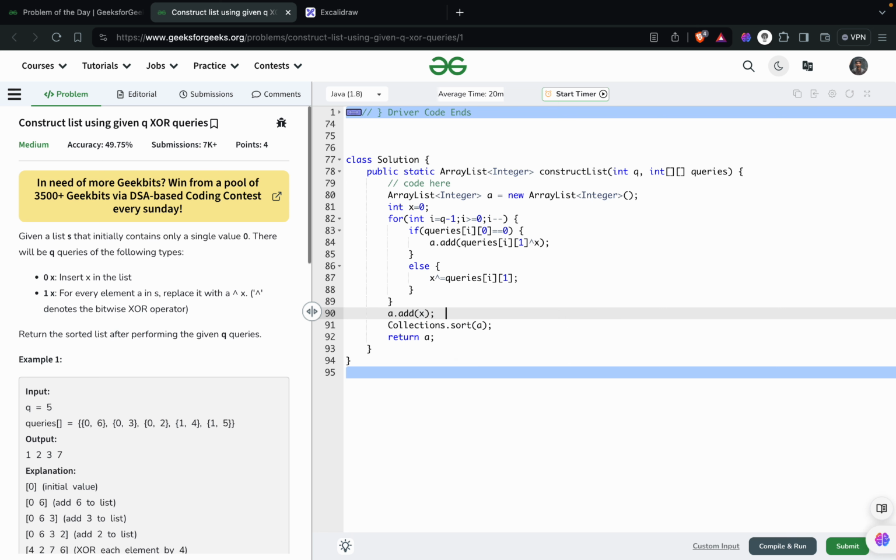It's a similar thing. Initially it's given that 0 should be there in the array, so finally it's 0 XOR x, which is equal to x only. So we are adding x in the array. Then it's sorting the array and returning the array. Simple. Thank you.